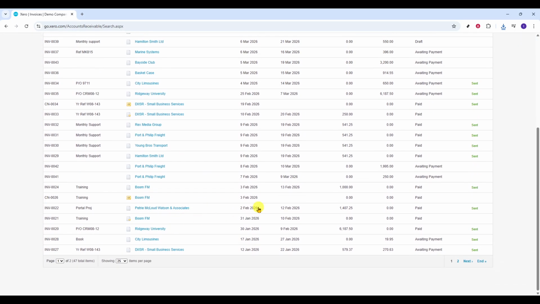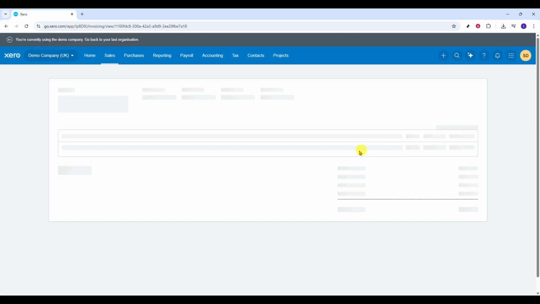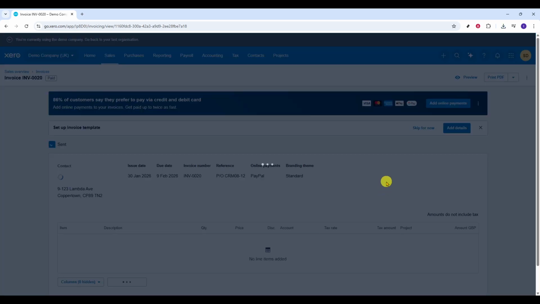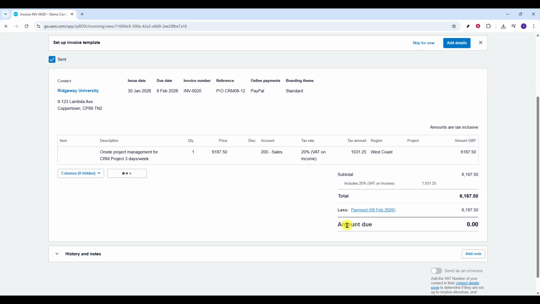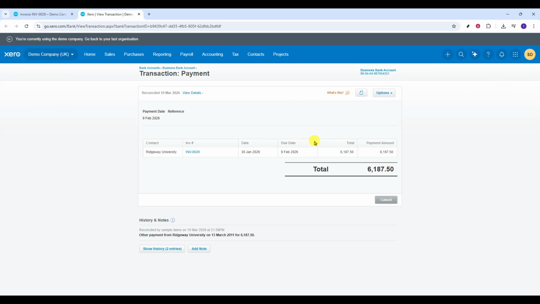You can sort or filter by status to make it easier, or use search if you know the reference or contact. In this walkthrough, we'll select a sample invoice to demonstrate, open the invoice, and scroll down the page. In the Activity and Payment section, you'll see a line that says something like Less Payment, showing the payment date and amount. That line is clickable. Select it to jump directly to the related bank transaction that Xero matched to this invoice.